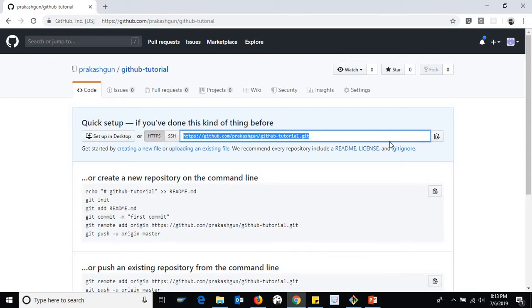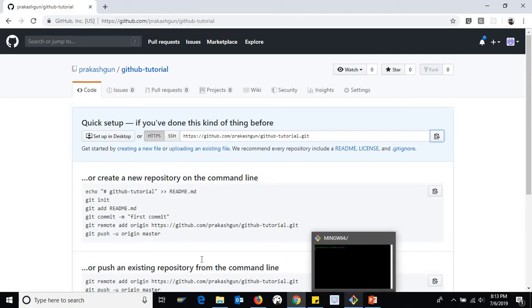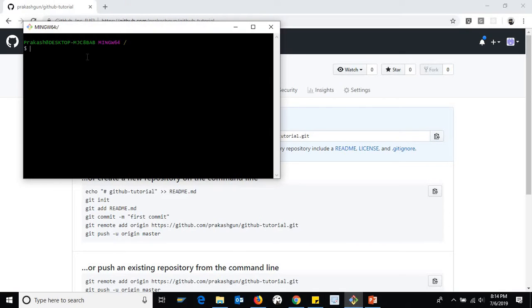So you can just copy it and then go to the Git Bash UI, which I have already installed. In my previous video you can see how to install this. If you want, you can watch that.